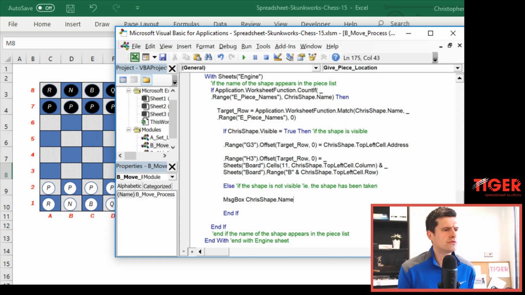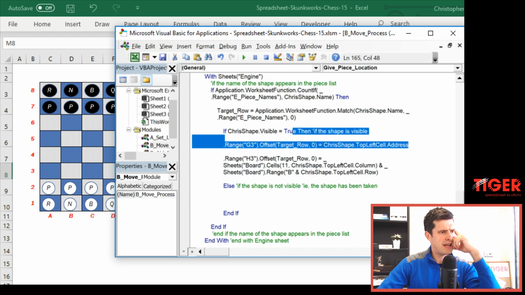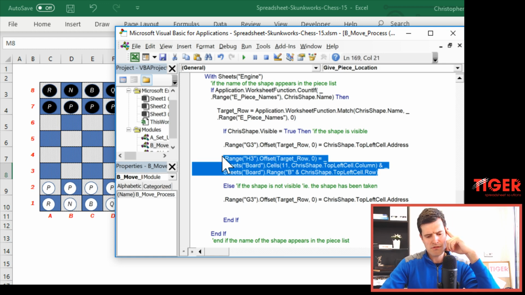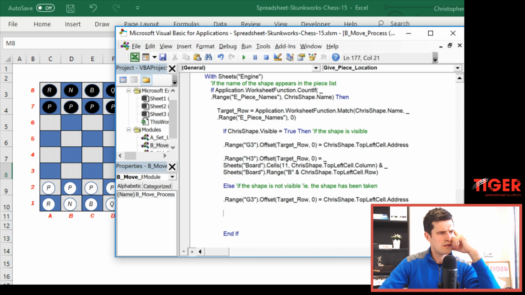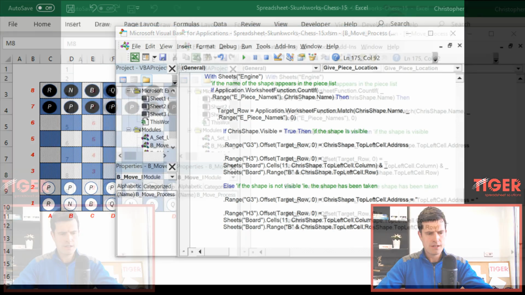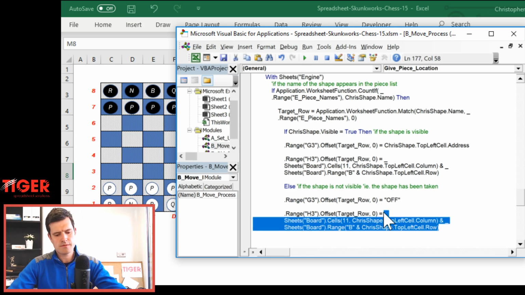So if the shape is not visible, then we're just going to say here, take this line of code. So there's some repetition here. Maybe there might be a more efficient way to do this using a variable maybe, but we're going to have to repeat some syntax whatever we do. Okay, and let's just type in off here. Off as in off the board. Copy that down, and then once again, there we go.